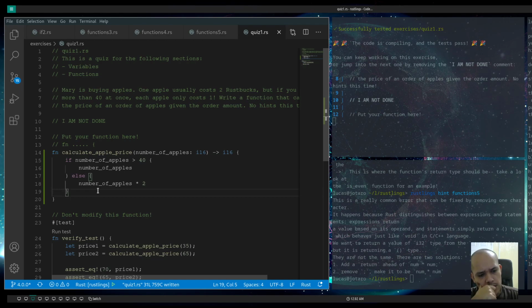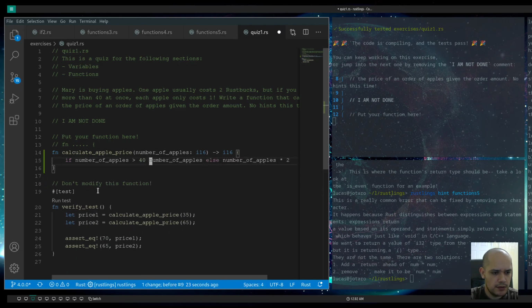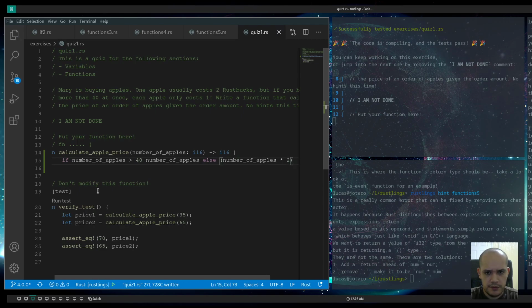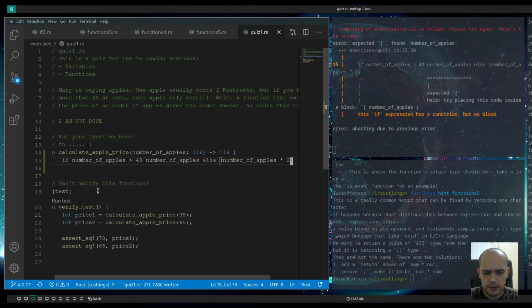What about the one-liner thing? Why didn't it work? Now I want to know how to make the one-liner work. Is it because of the operation here? No. Expected bracket, found number of apples.